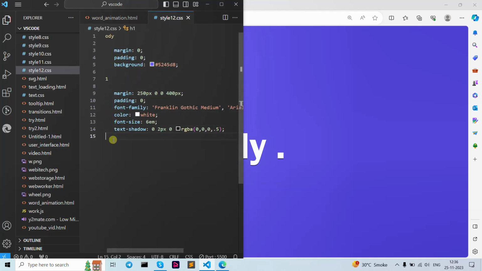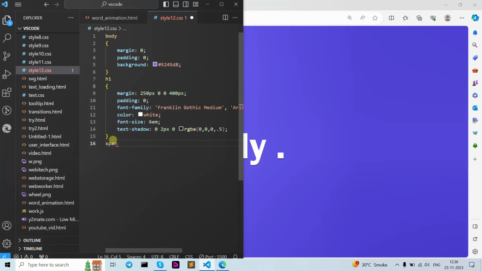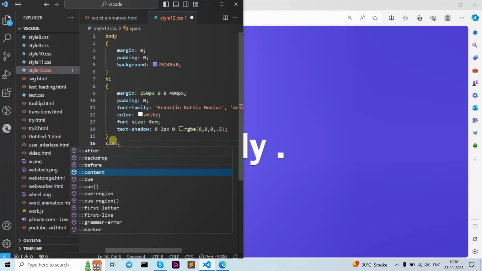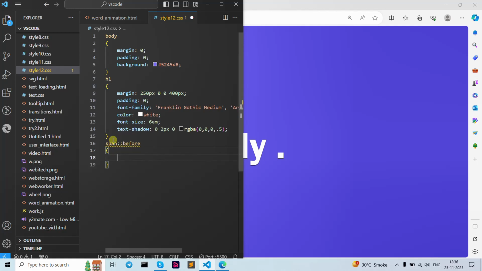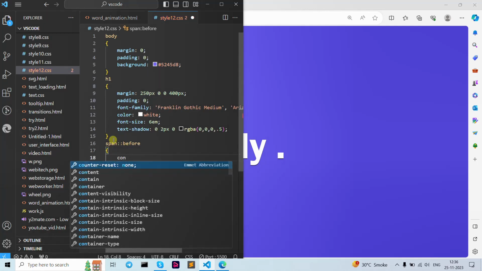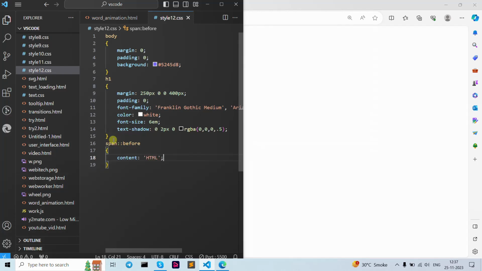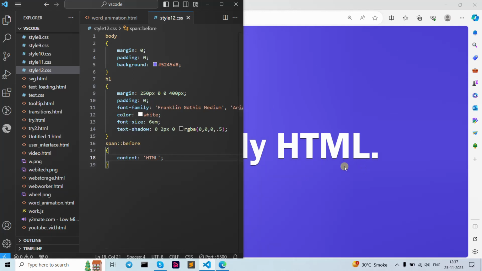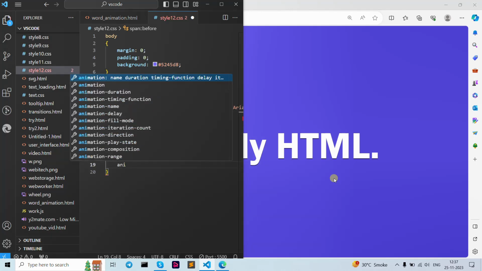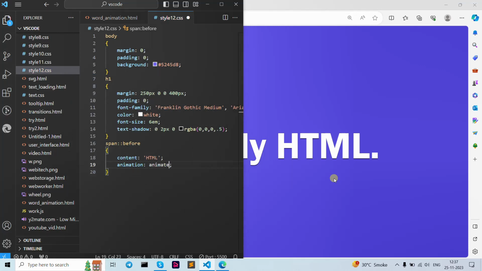Now let's move forward to our span before. So we are going to use this one. Curly brackets open and close. Then I'm going to write content as HTML, and let's save. As you can see, my content before is our HTML. Now let's give it the animation. I'm going to give it the name animate, infinite, 8 seconds.